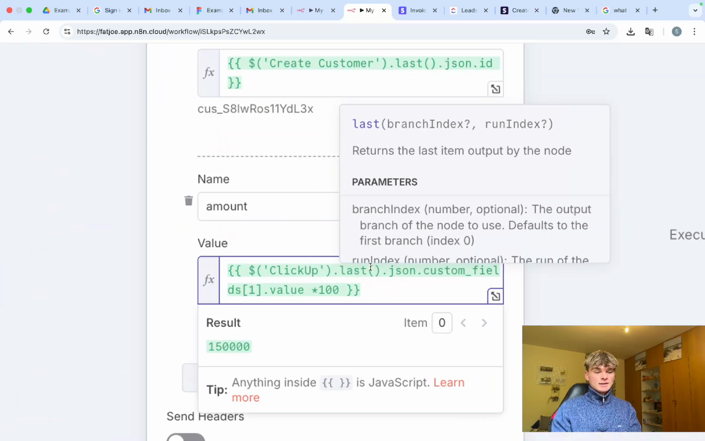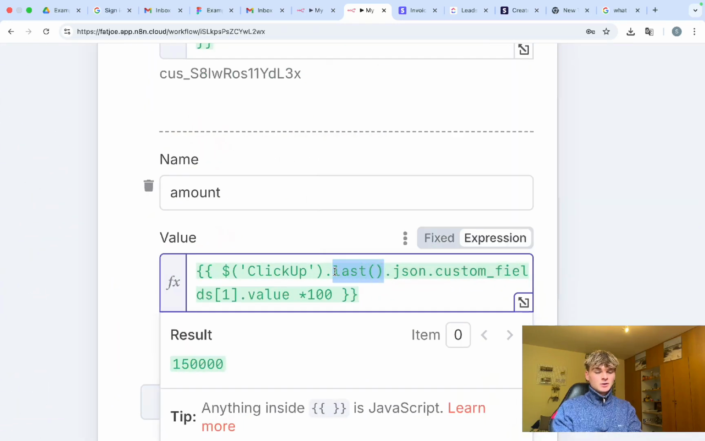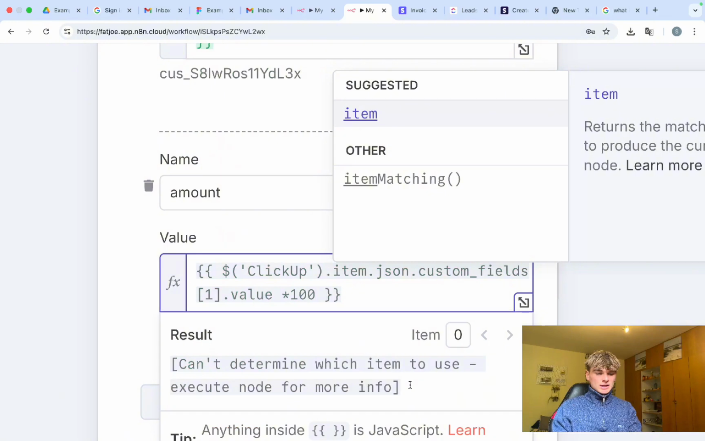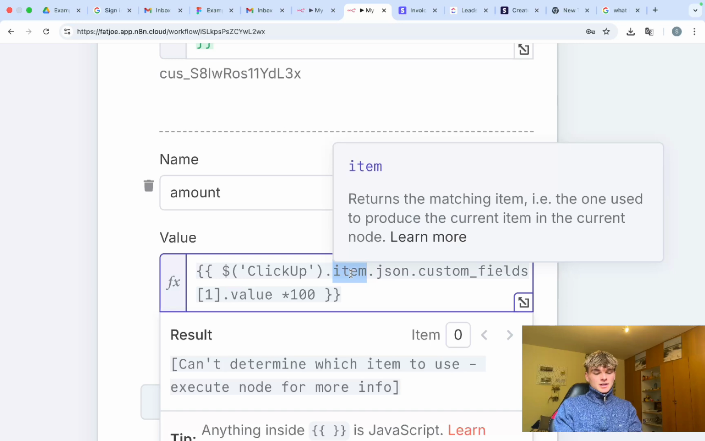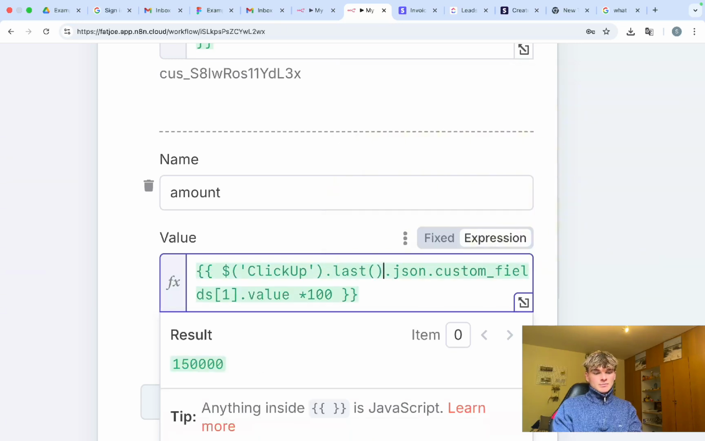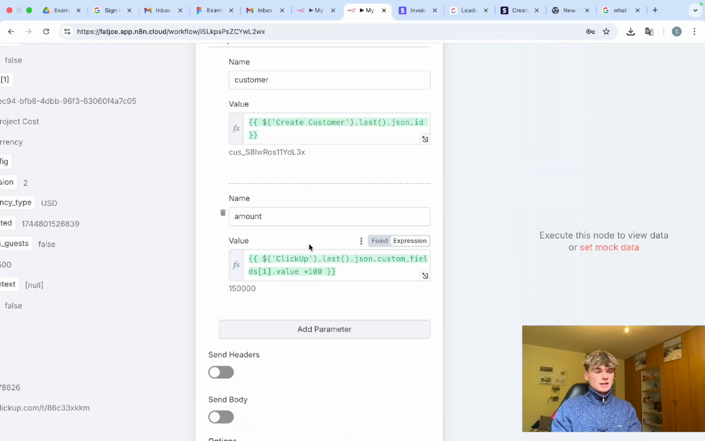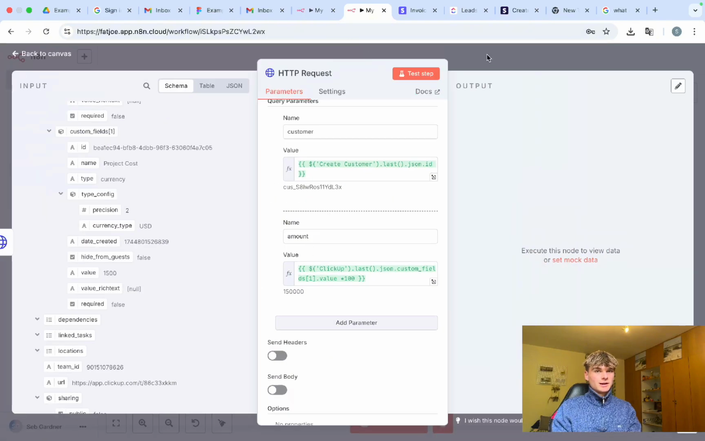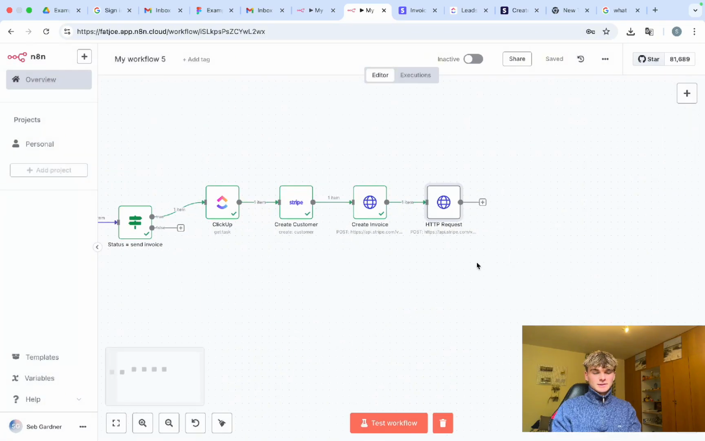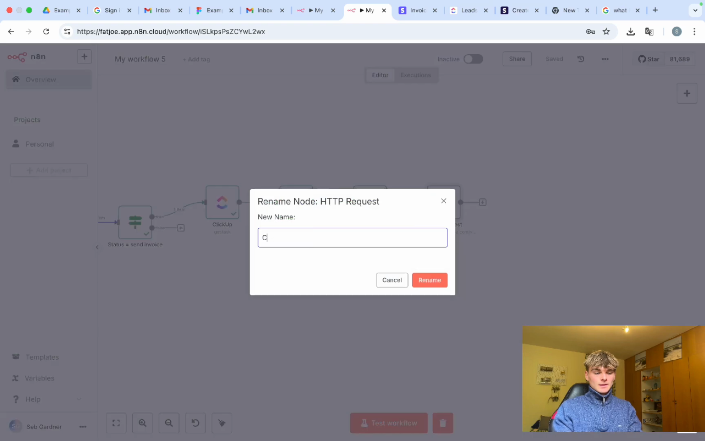And then also I added the last here instead of item. By default it was item. I'm not sure why it's saying can't determine which item to use, because I would have thought there was only one in there, but I'll just do last. This just means, again, to select the last item that's been processed for that specific item, if that makes sense. Create item invoice.